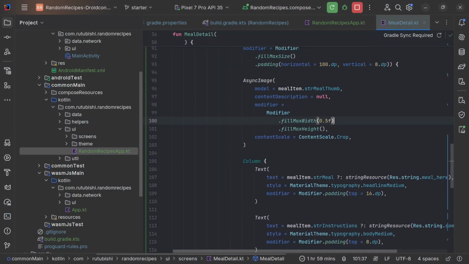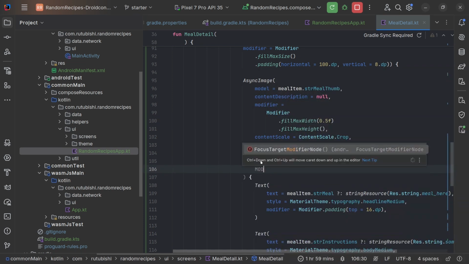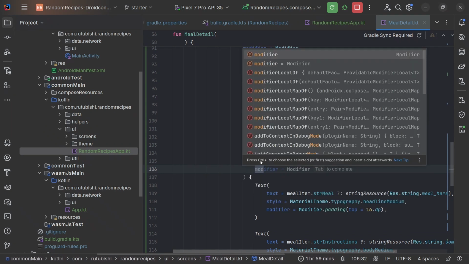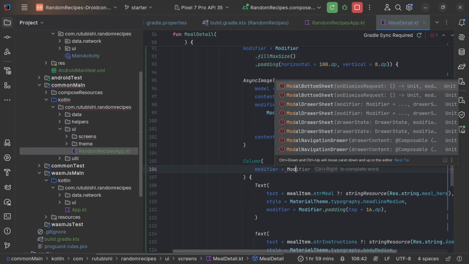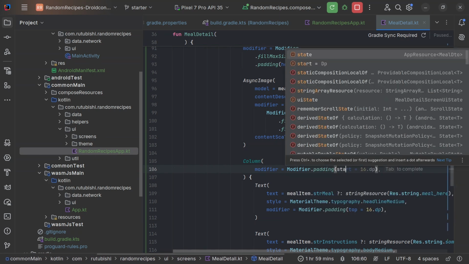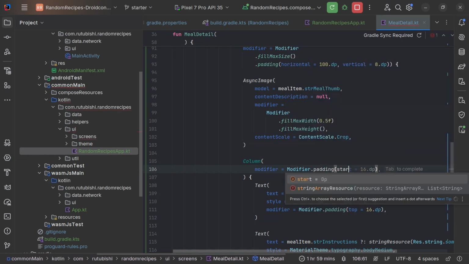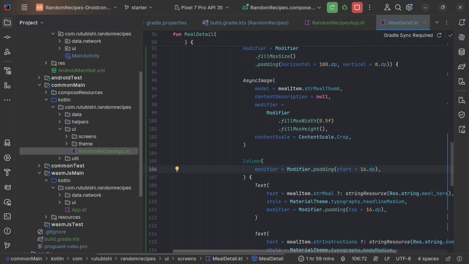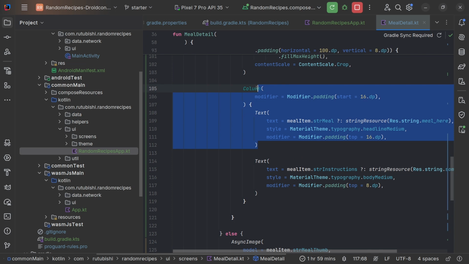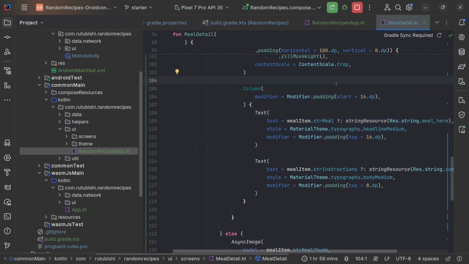We'll also say here in our column, we'll add a modifier as equals to modifier dot padding start. Make it 16 dp, so I'll have my AI use that for me, and then that will give a bit of a space.